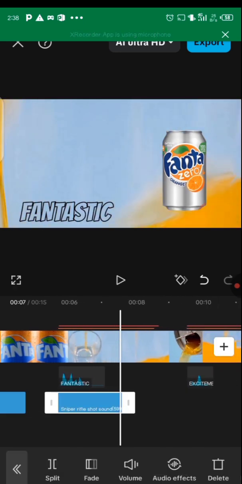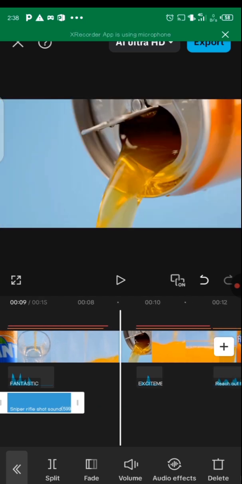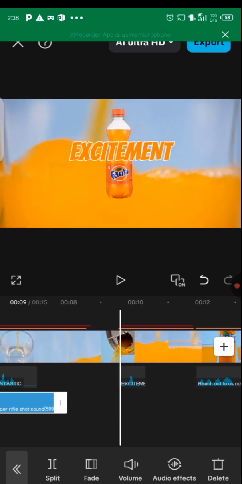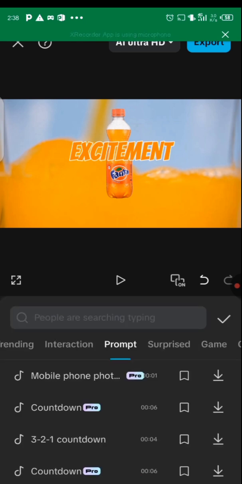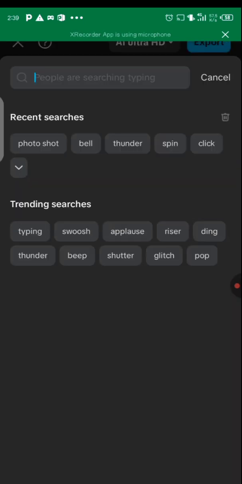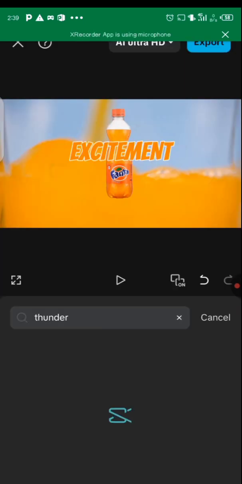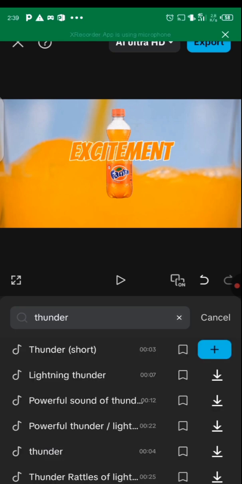So next thing I want to do now is the last one, excitement. Let's do excitement. Okay, the sound. Go to sound effect. Okay, you can search also. Let's check thunder again. That's almost done. So let's do thunder shoot.